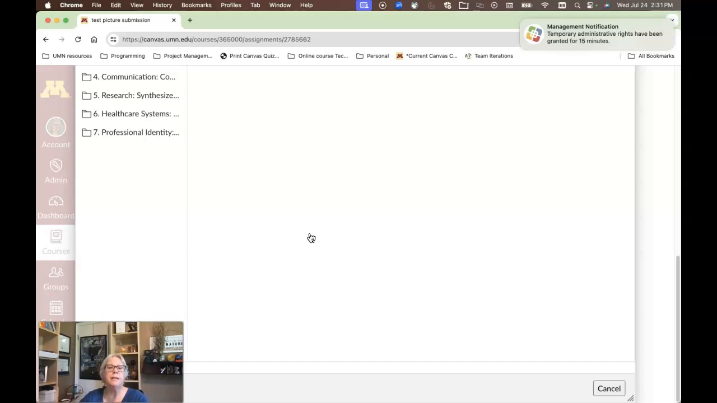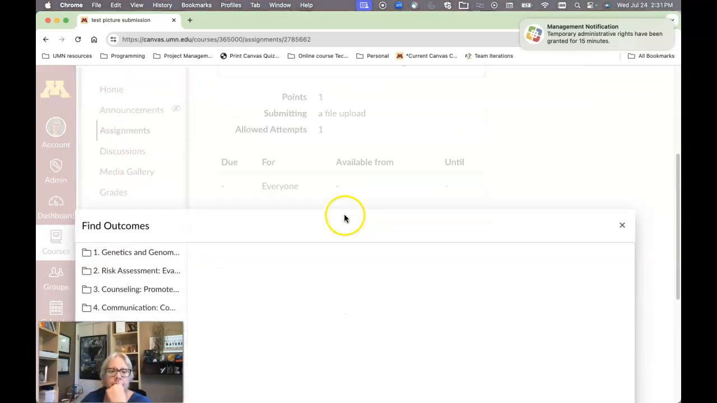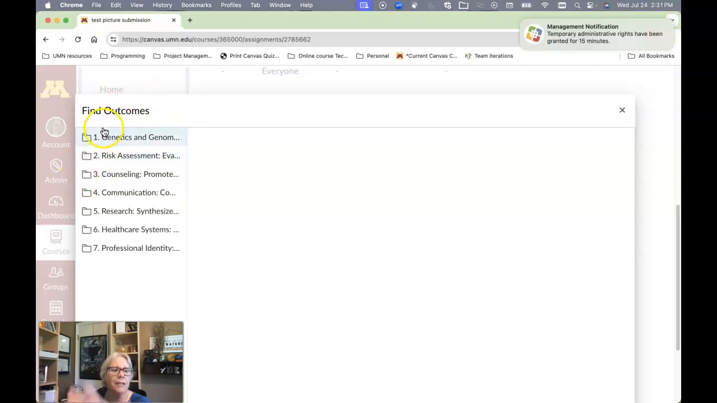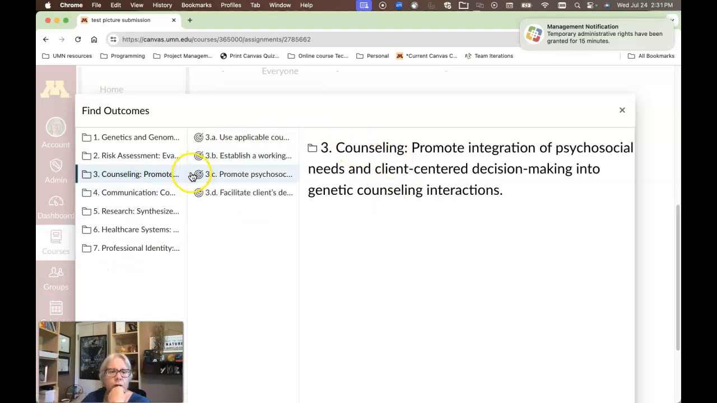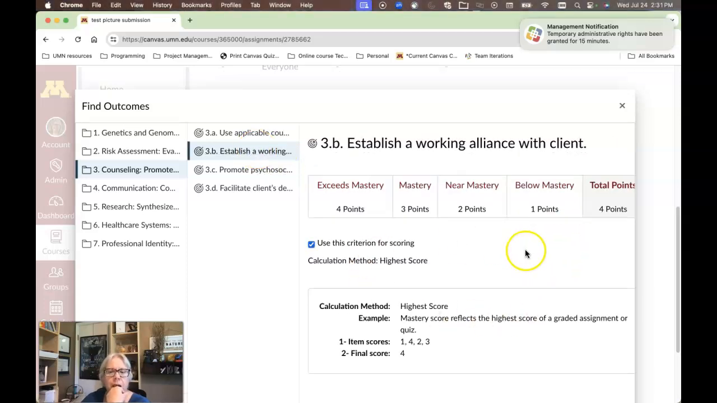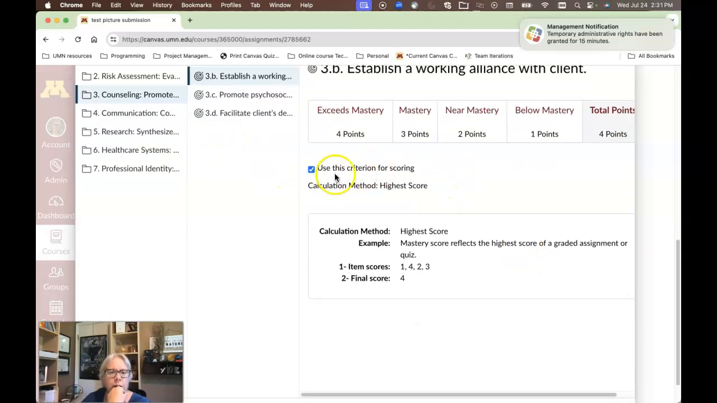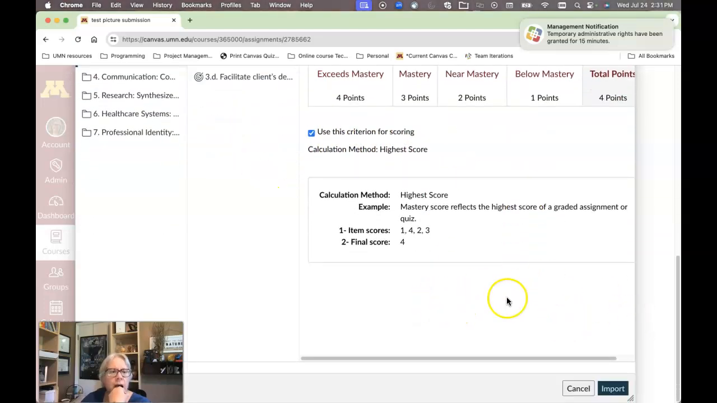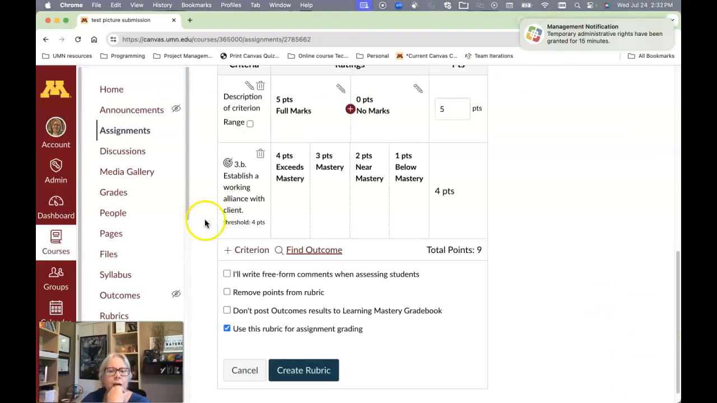Once you're in there, you create the rubric by adding outcomes to it. And look, all of my outcomes are listed here. So let's just pretend this one had an outcome that was based in number 3, counseling. And this specific assignment helped establish a working relationship. So notice we're going to use this criterion for scoring. And I'm going to import it. And now it shows up on my rubric.